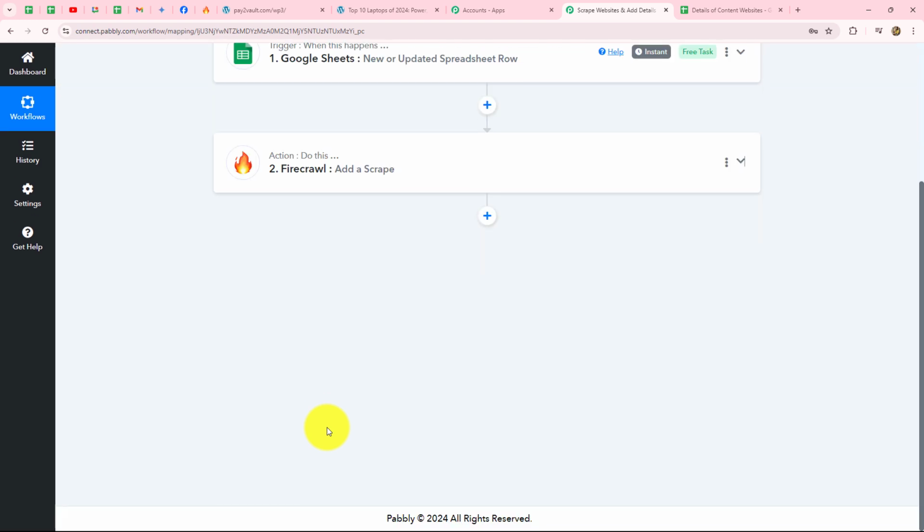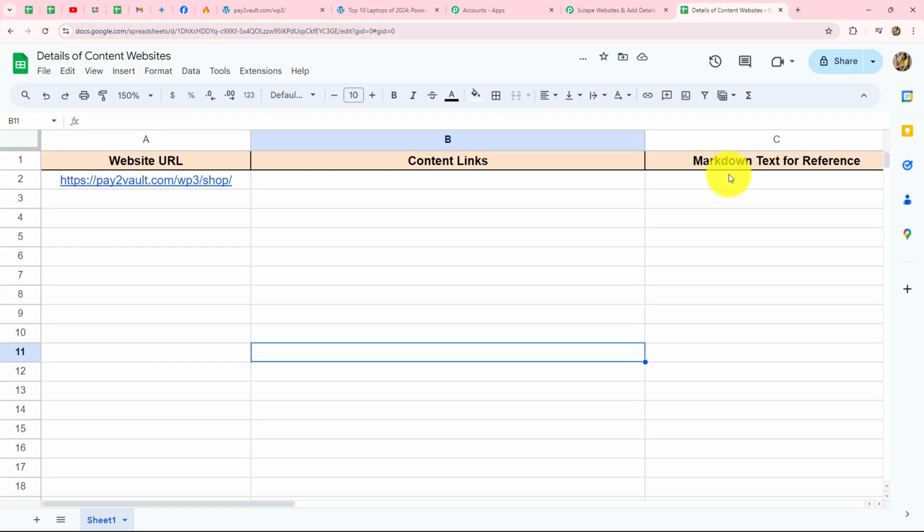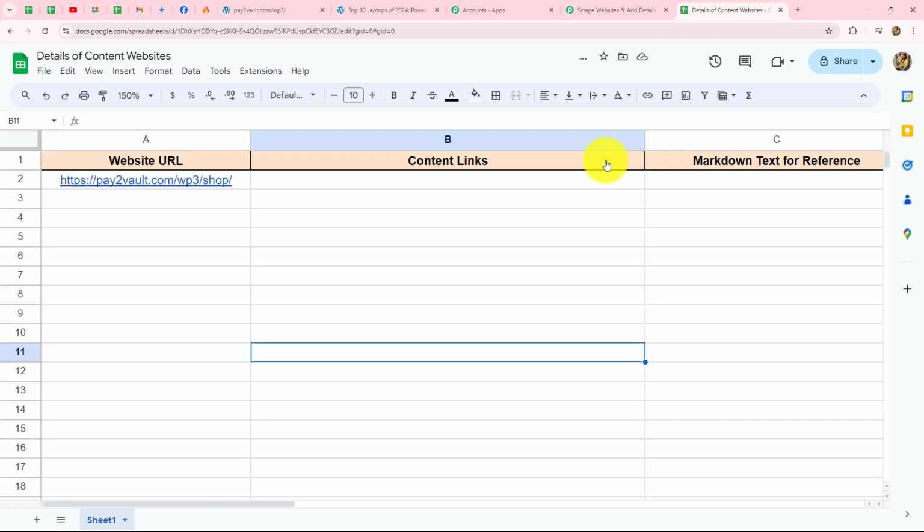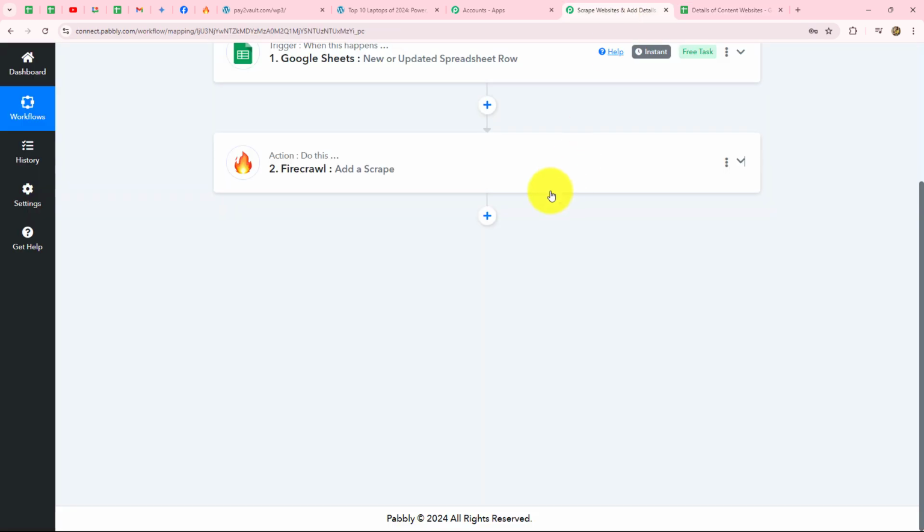Okay, so now here we are going to move forward, because my objective is to update the scraped data from Firecrawl towards this Google Sheets in front of the website URL. So for that, we have to update the row over here. Okay, so the content links will be added in the content link column and the markdown text will be in the markdown column, that is column number C. We'll click on this add action step button.